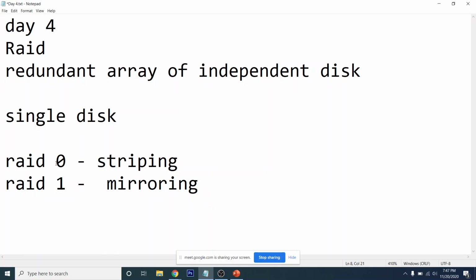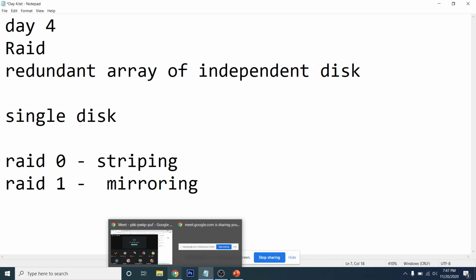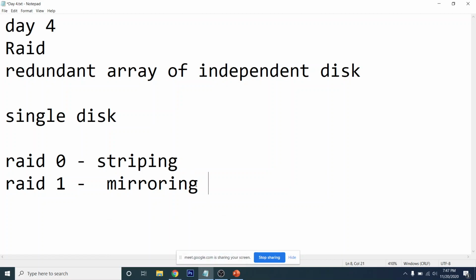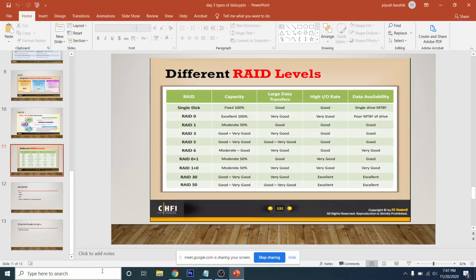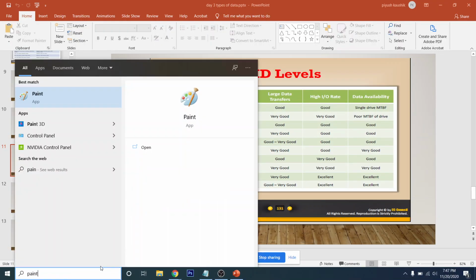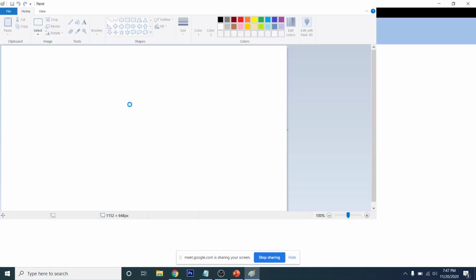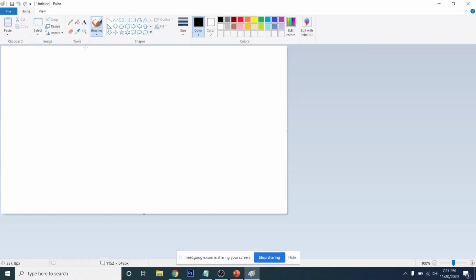For a single disk you don't need any other hardware. But when it comes to RAID 0, you will need at least two hard drives so that striping can be enabled. What striping is, you will be attaching data to two different hard drives. Let me show you with an example to give you a clear understanding of what is happening in RAID 0.